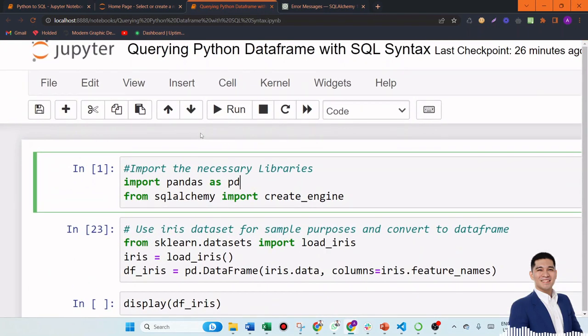First, we import the necessary libraries. Of course, we have to have pandas over here because we'll be working with data frames, and we're importing this little thing from SQLAlchemy, a function called create_engine. This is what's going to enable us to convert our Python data frames into SQL tables. Exciting.